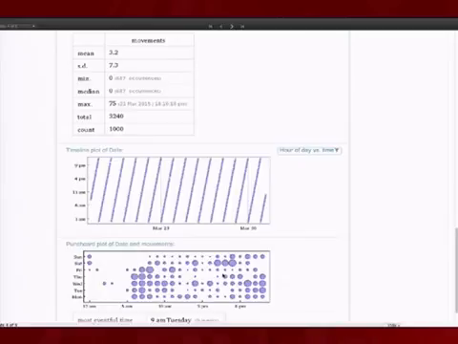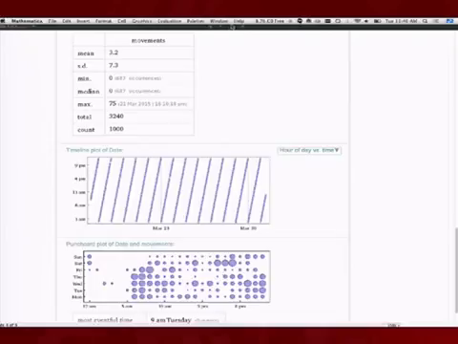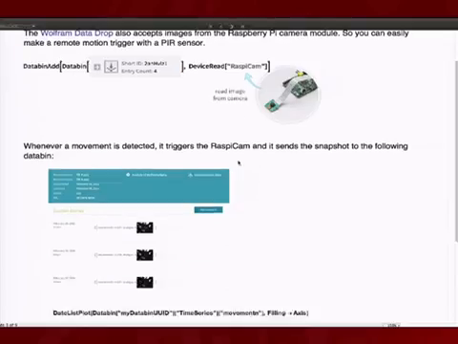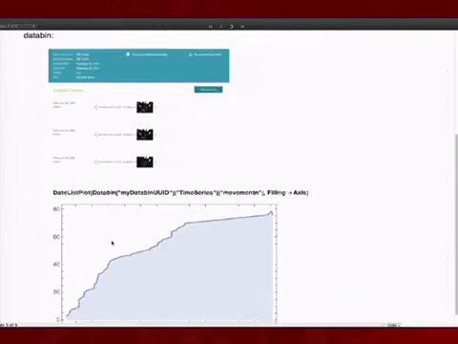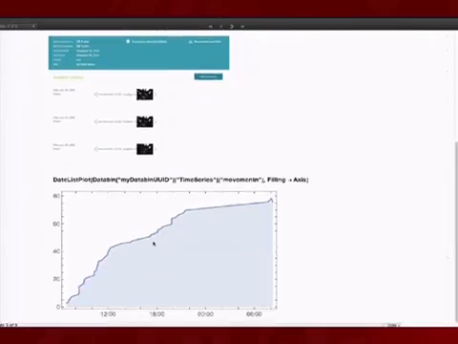Like, for example, this example I created that Anthony was commenting on. If it detects a movement, it's going to send you an email with the image of the intruder. In this case, I put the camera at the front door, so I was detecting the movements there. When a movement was detected, I sent it to the databin, and I get the data for the 24 hours of activity at the front door.